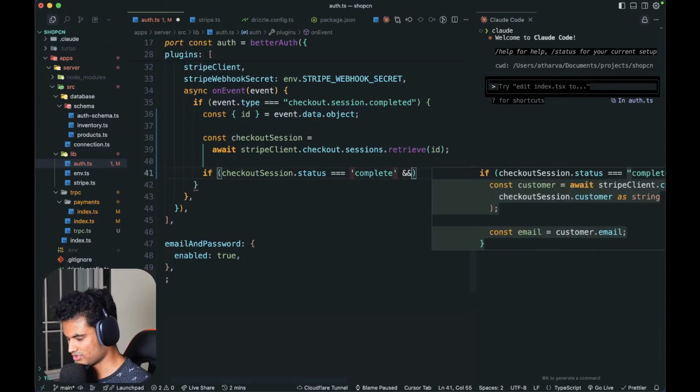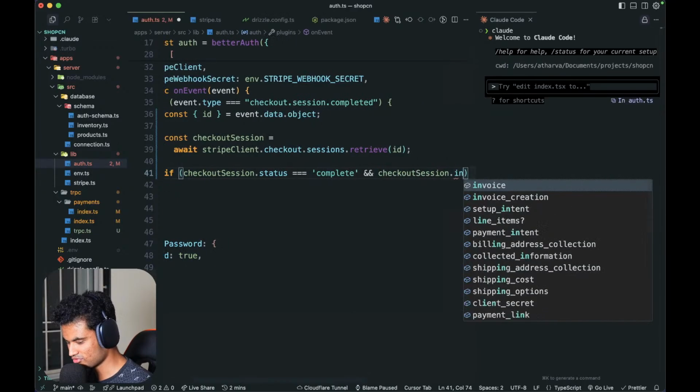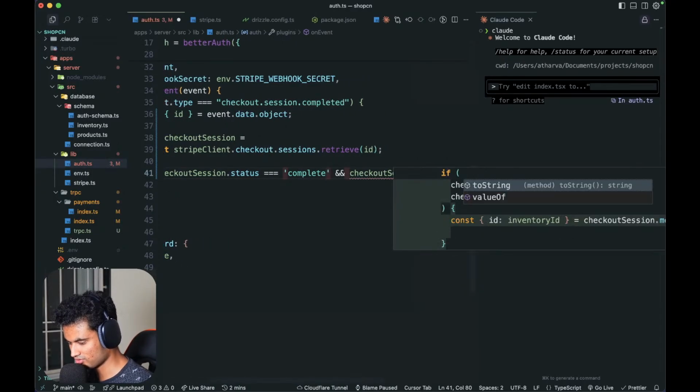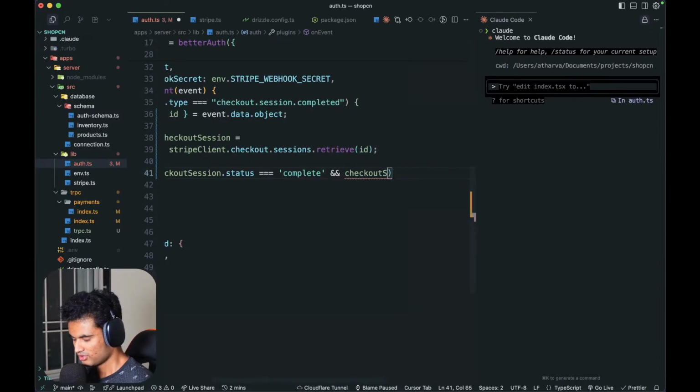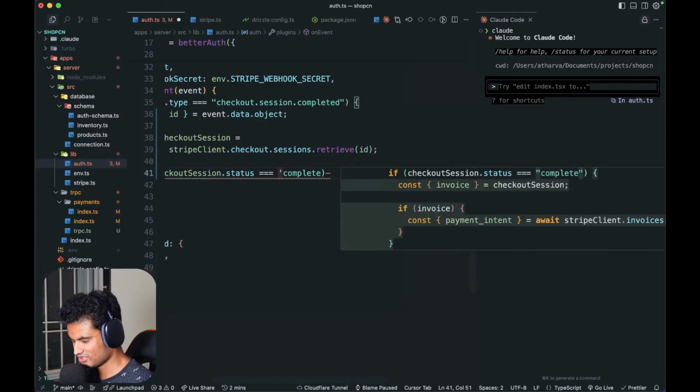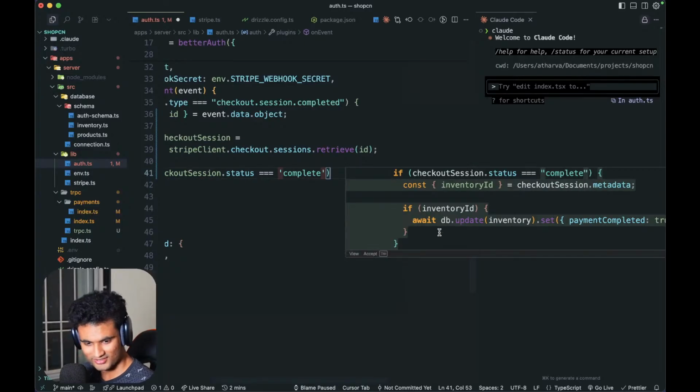Also I want to check the checkout session. I think there's also invoice for this. So invoice dot what? Okay, leave this for now. I just want to make a working version. I can deal with Stripe shenanigans later.